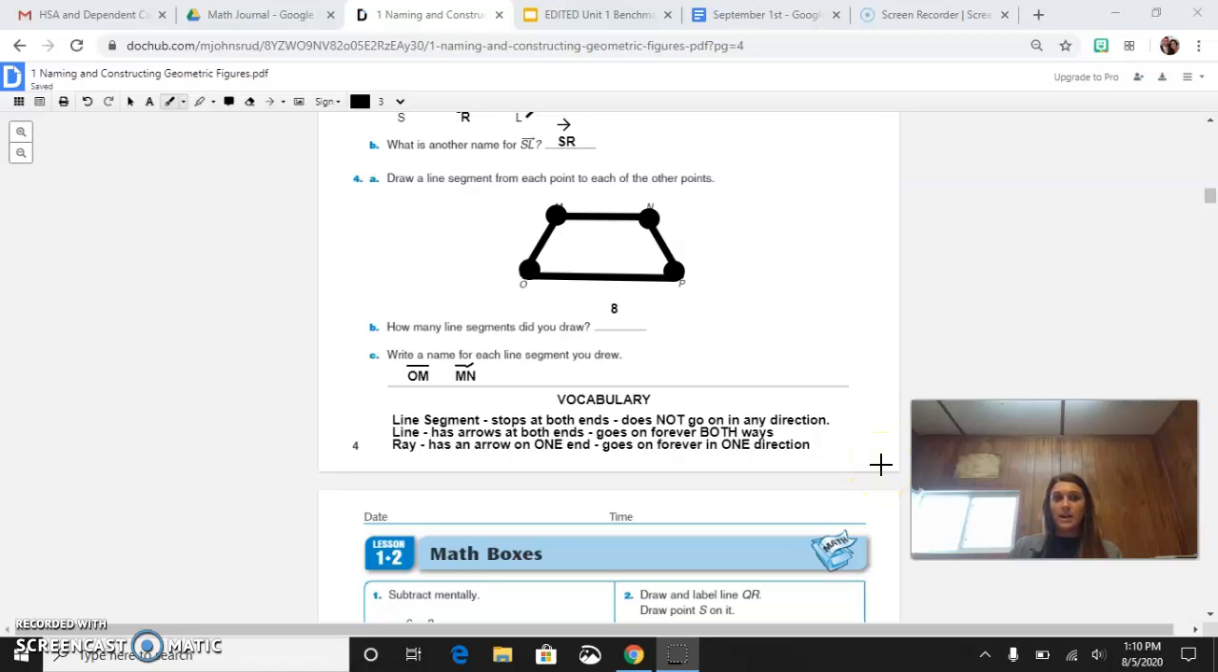Now you're going to need to go back onto your Google Classroom slide to see what else you need to do for math today.